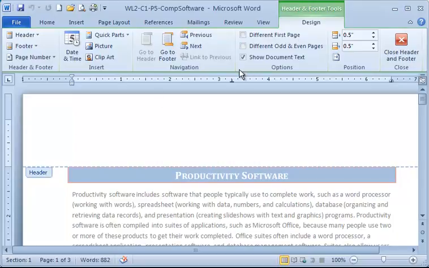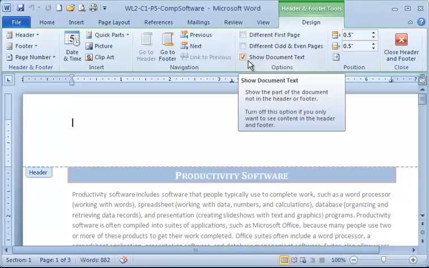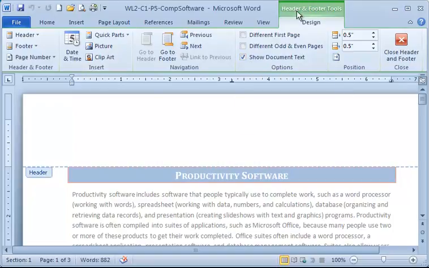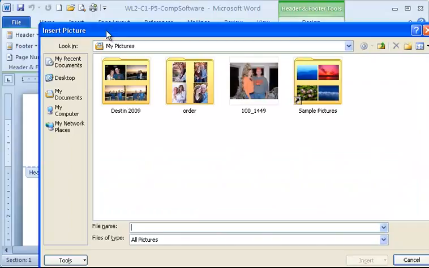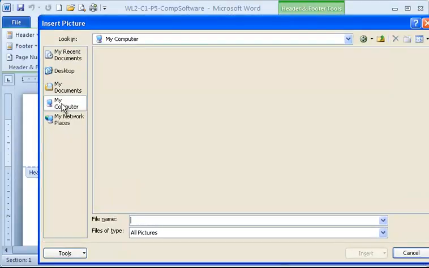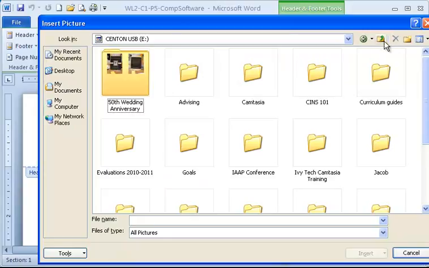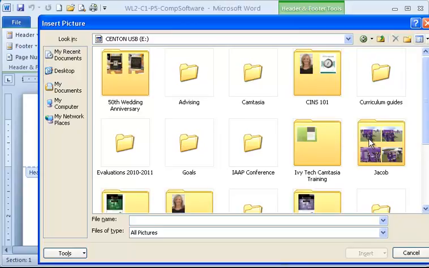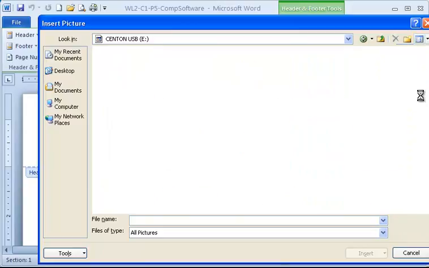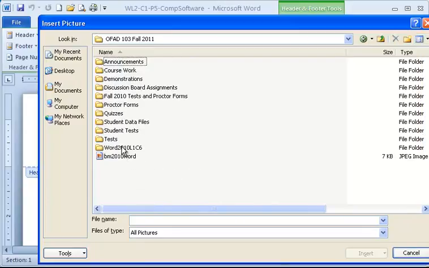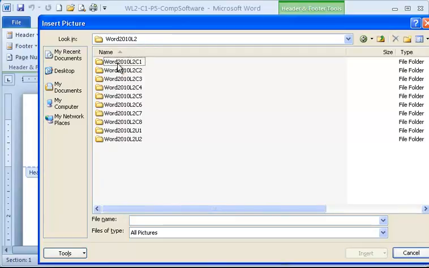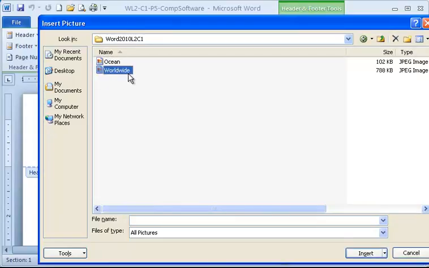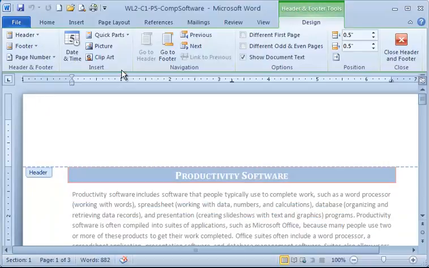We will insert the picture by going into the Insert group. Now we're on the Header and Footer Tools Design tab, Insert group, and then Picture. That'll take us to the Insert Picture dialog box. I'm going to navigate to the 103 folder, maybe. My computer's really slow this morning, kind of like me. Okay, and then 103, I'm going to go to the Student Data Files folder, Level 2, Chapter 1. We're looking for the picture that was called Worldwide, so I'm going to double click on that.